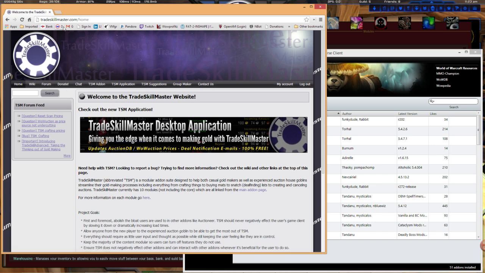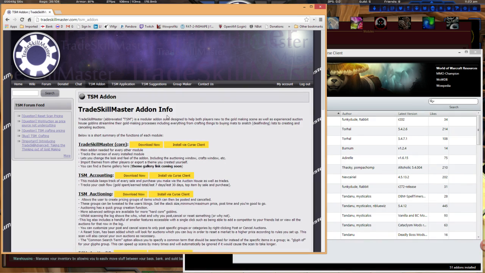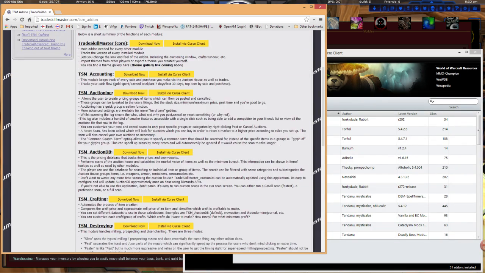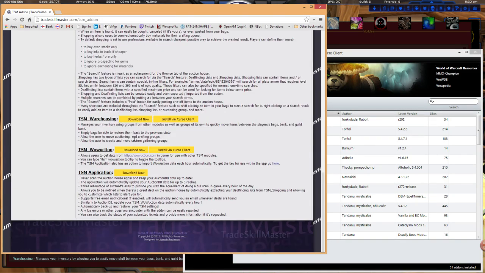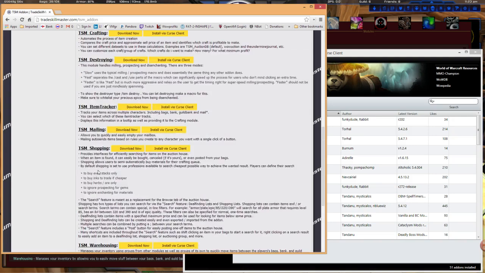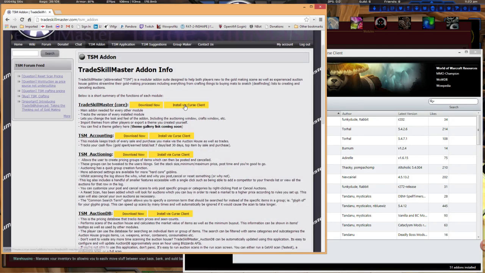So TradeSkillMaster.com is the site you want to go to. If you click Home, which will bring you to the main page, that's where you land initially, create your profile. And then underneath TSM add-on, this is where it actually lists all the add-ons that are currently sanctioned by this development team. Notice all of them are right here. They have direct links that you can install through Curse, or if you wanted to go to Curse directly, it'll bring you to each of the Curse pages by themselves.